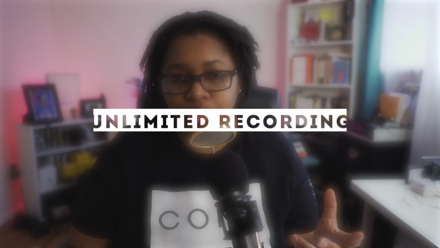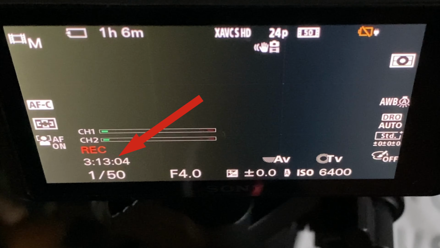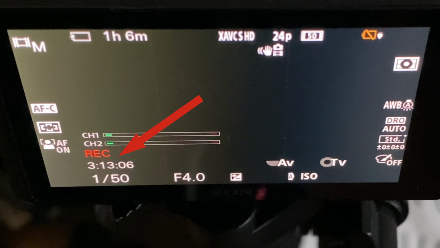First one would be unlimited recording, which both of these cameras have. I've recorded in excess of up to 2 hours on either of these cameras, and you're not experiencing any overheating. And I just recently did my tests with the a6100 up to 4K video, no overheating on either of those as well.